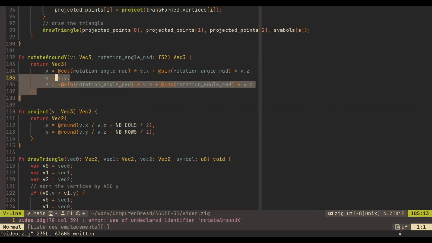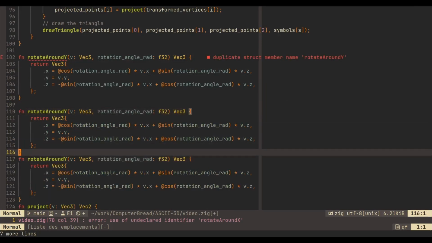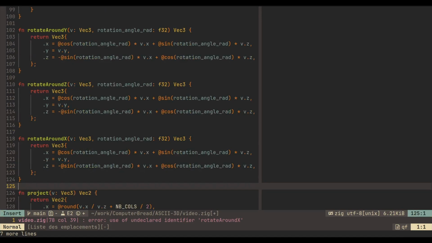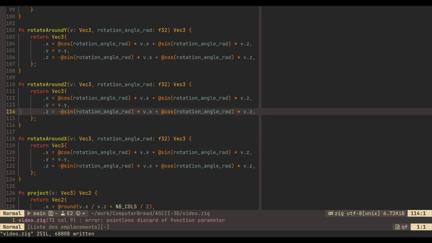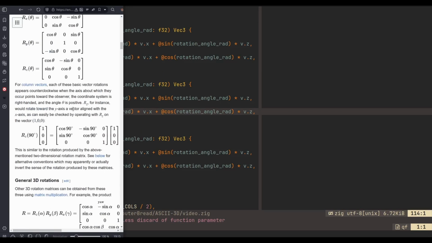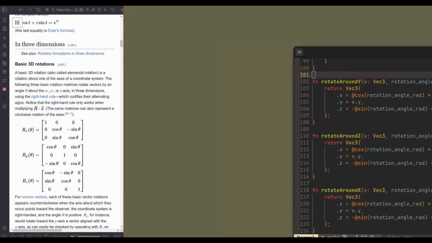I'm just going to copy and paste this rotate around Y twice, and I'm going to do rotate around Z and X. It's kind of the same principle. If you want to do it by yourself, you look at the Wikipedia page, you look at the matrices, and you can do the matrix multiplication. Actually, let me try to do this.